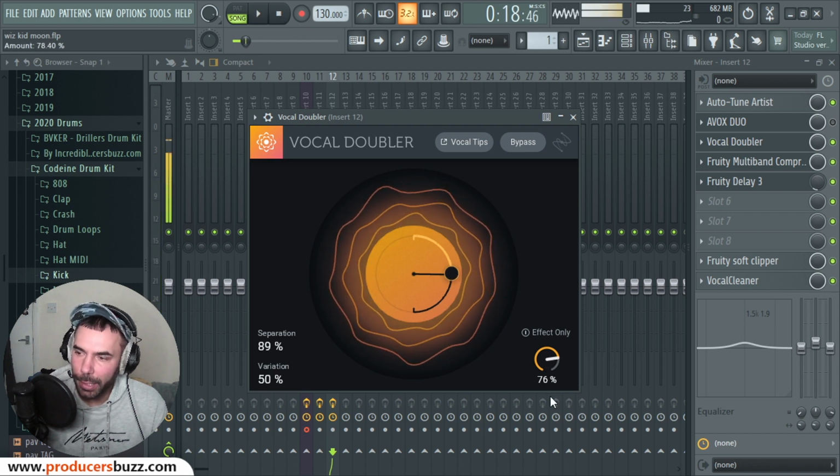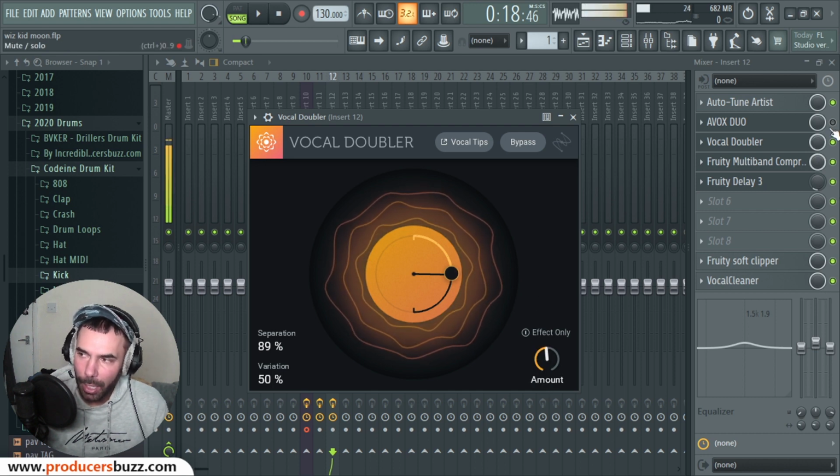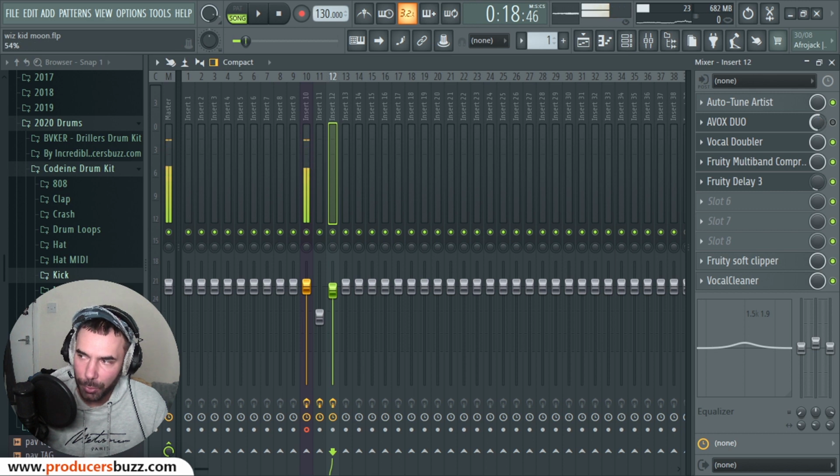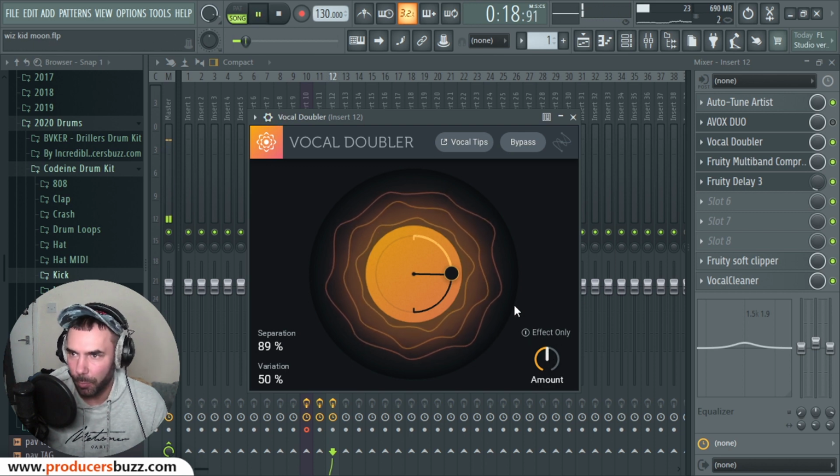Good thing on here is you can actually control the effects. So you can turn the effects to, let's say, 50%. Again, you can do that with Avox Duo just by turning it down halfway. Works the same. Basically, that's all you're doing, is you're putting it in an effects-only kind of mode.